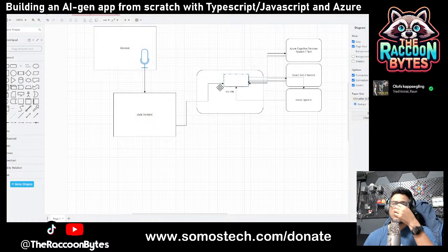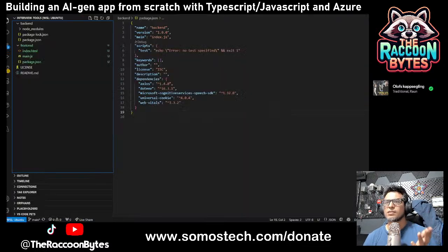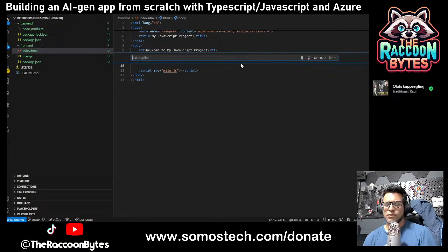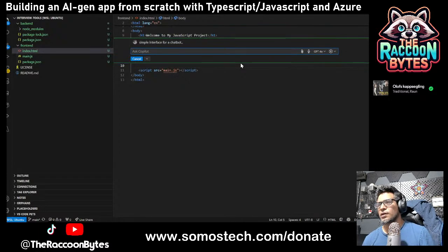Okay, so to simplify, I will not do the microphone right now. Let's start with something more simple. What if I want to do an interview in text? So let's just do that. I have the front end, so let's start more simple. I will have a text area, and let me try to use, I don't know, does GitHub Copilot function here? Simple interface for a chatbot. It is going to be a chatbot, right?